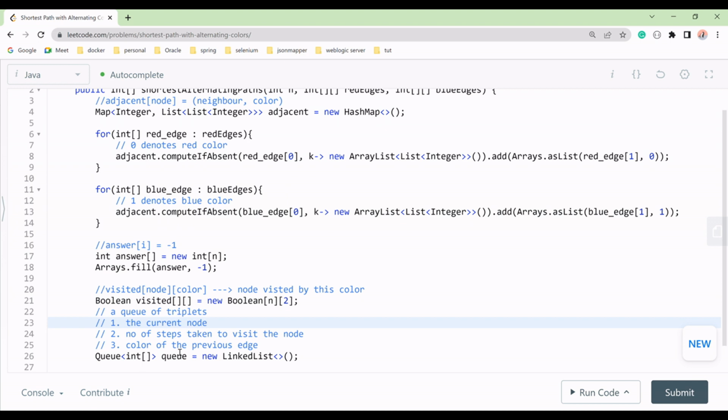Now we will take node 0. Node 0 has 0 steps, right? So no specific color we will take for that.